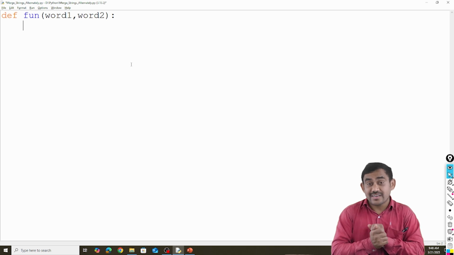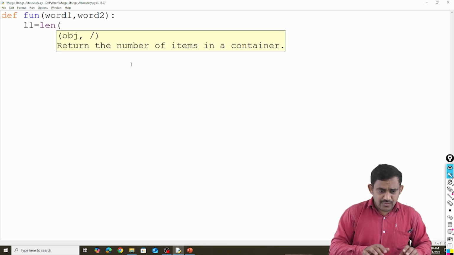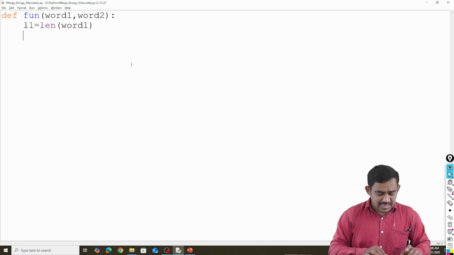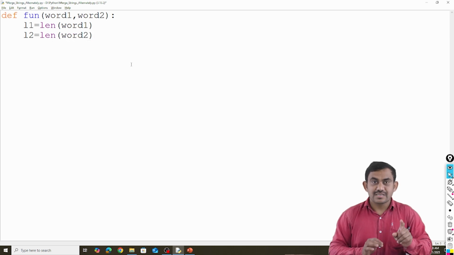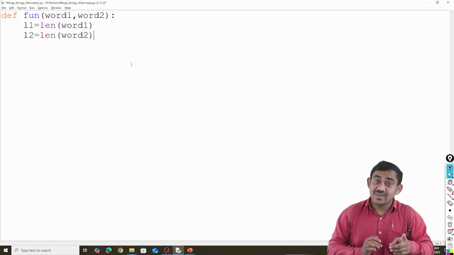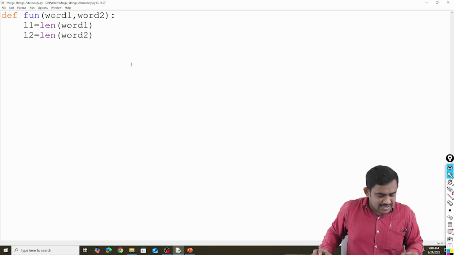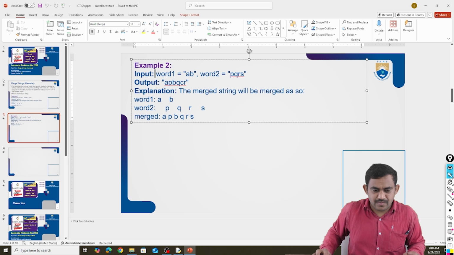Now what is our aim? I need to find the lengths. Suppose length1 equals len of word1, then length2 equals len of word2. So I get the length1 as well as length2 values. I want to take the inputs from the examples too.